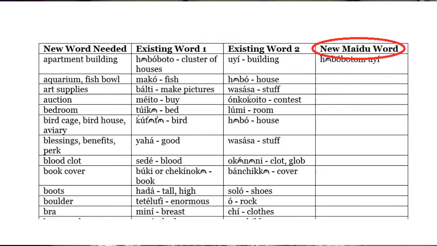In the last column, New Maidu Word, you're going to create the word we need out of the two existing words we already have. The first one is done for you. Don't forget to tie the words together with an M or IM at the end of the first word when you fill in the New Maidu Word column.